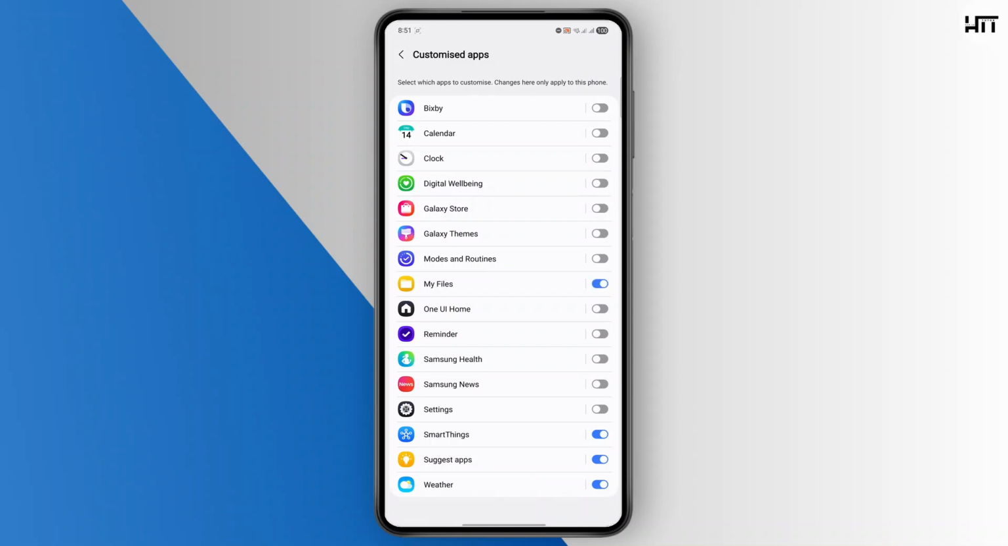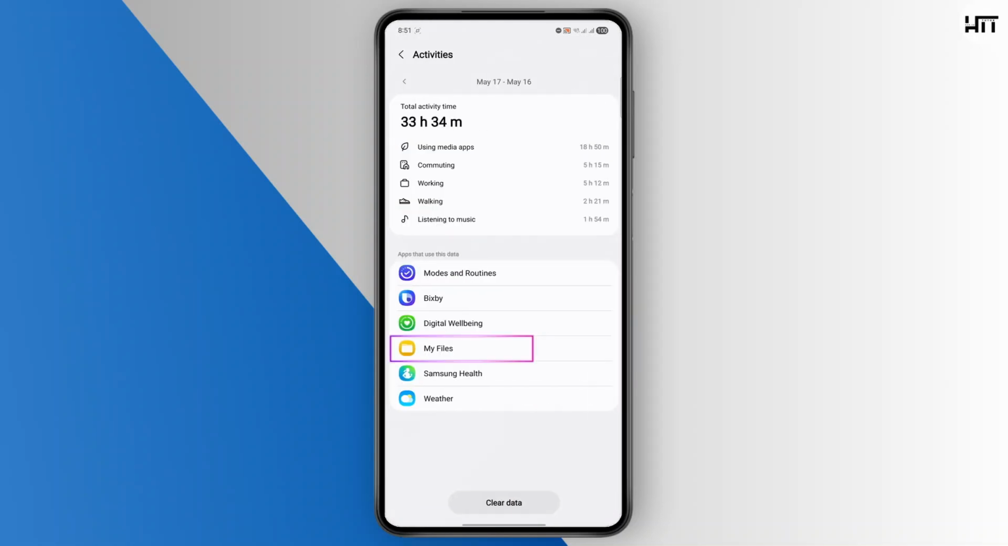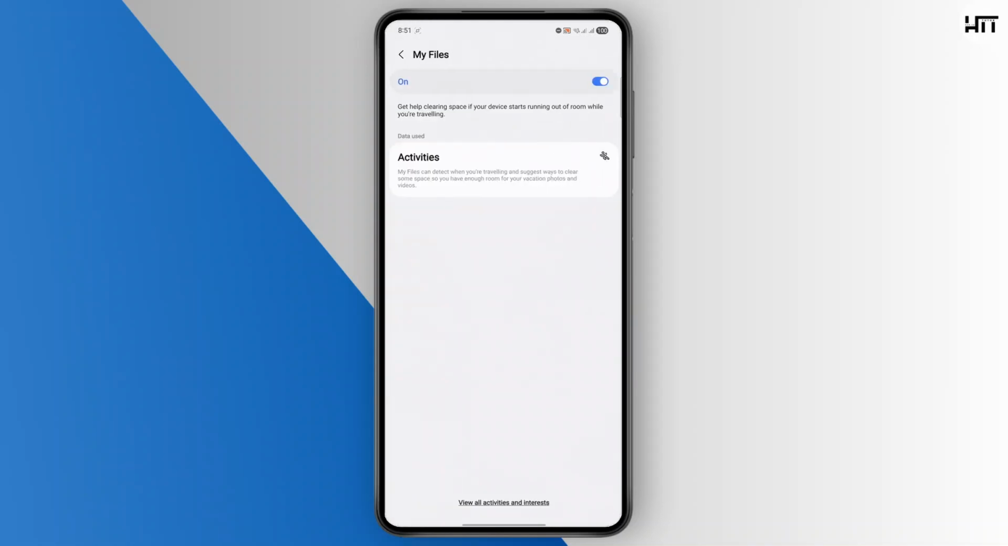When turned on, My Files uses your file browsing habits and activity to make your storage experience smarter, like surfacing frequently accessed folders, suggesting cleanups, and organizing content based on how you typically manage your files. From here, it gradually learns your patterns, making it easier to find what you need without having to dig through folders every time. Moving on, turning it off stops My Files from using your activity data for personalization.